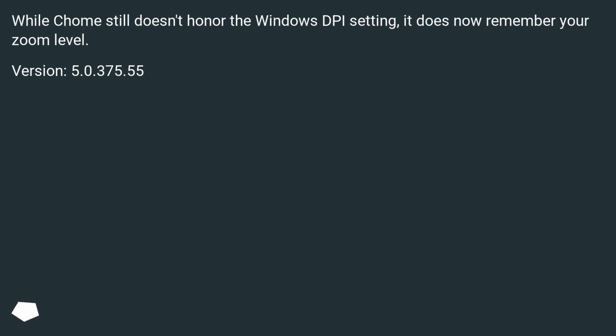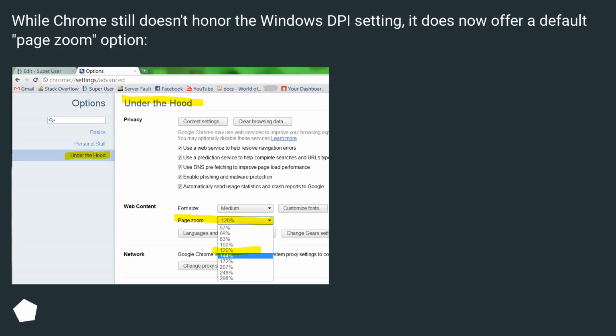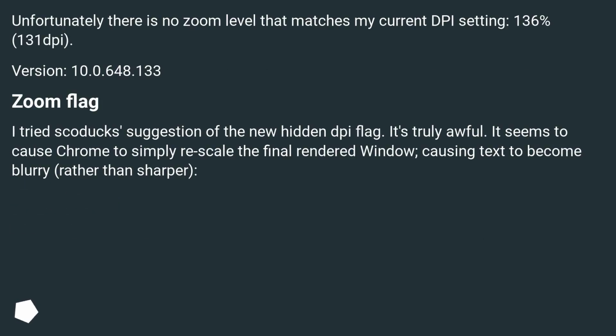Version 5.0.375.55. 5/8 fixed. While Chrome still doesn't honor the Windows DPI setting, it does now offer a default page zoom option. Unfortunately, there is no zoom level that matches my current DPI setting, 136%, 131%.